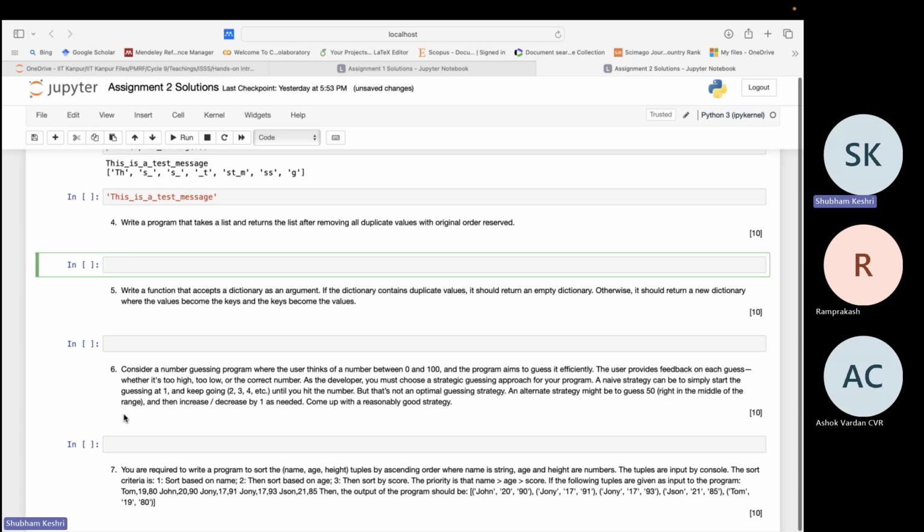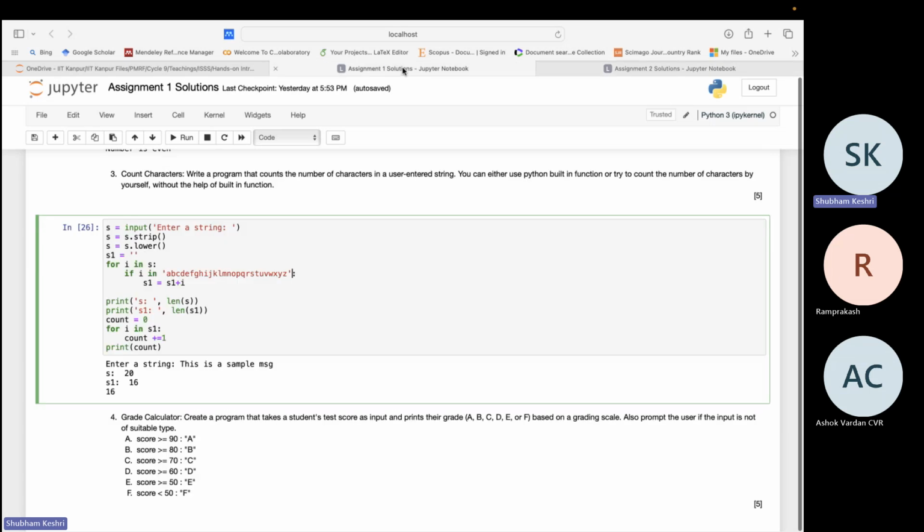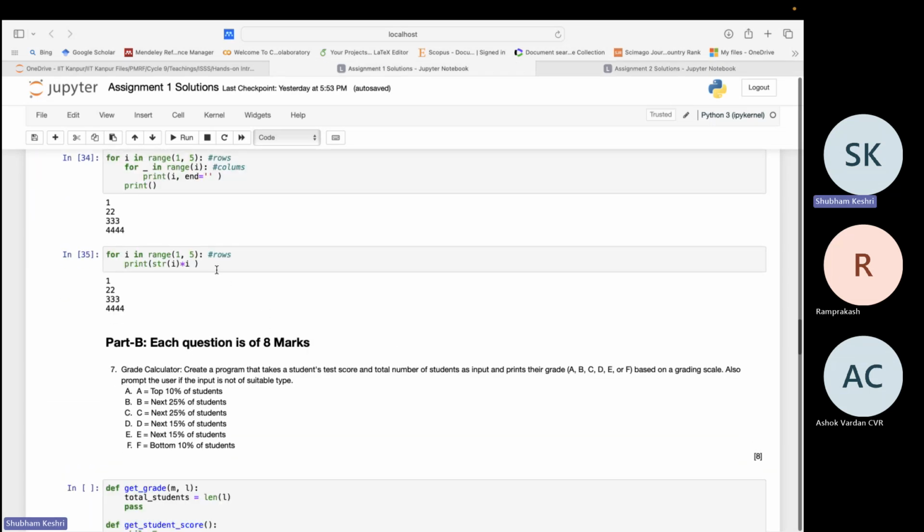Next, the question is, write a program that takes a list and returns the list after removing all duplicate values with original order reversed. All right. So you see, first of all, you have to remove the duplicate elements and reverse the list. You can remove duplicate elements very simply. So suppose I had a list.